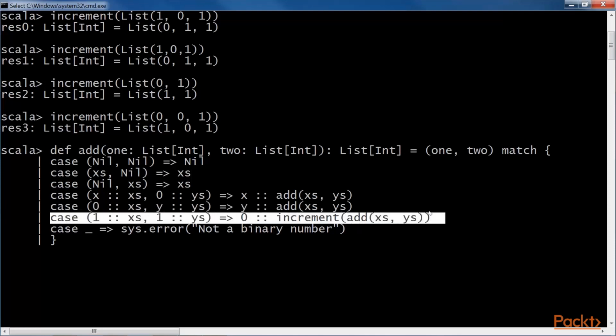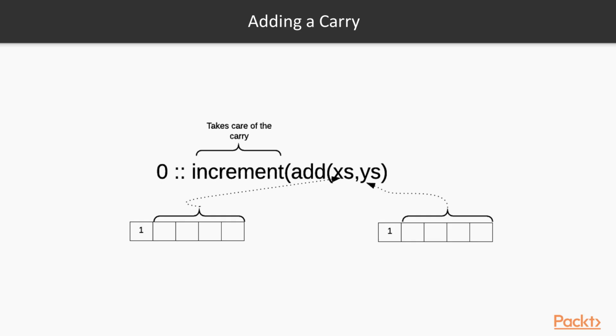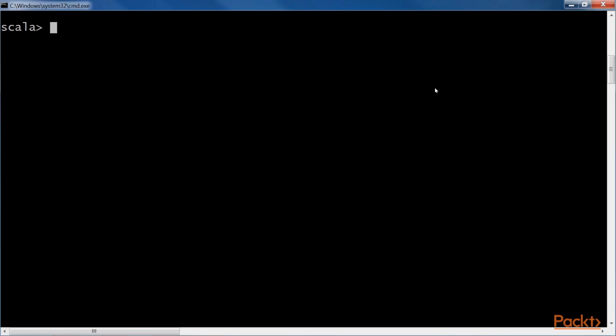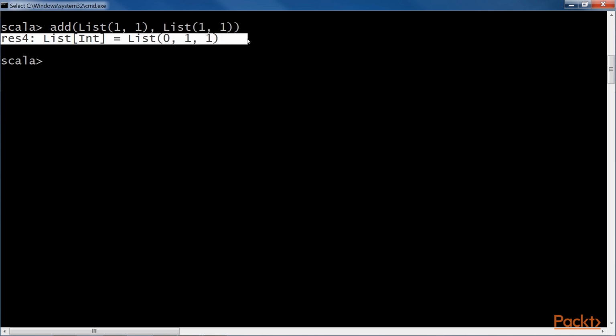This is the final clause, which is hit when both the LSBs are 1. As we know, this results in a carry. We take 0 and add a carry to the rest of the number's addition by incrementing the result. Let's see how we can use the addition method. Add list of 1 and list 2. Here we're adding 1, 1, that is decimal 3, to another 1, 1. The result is 0, 1, 1, which, when reversed, is 1, 1, 0. This means we have decimal 6.